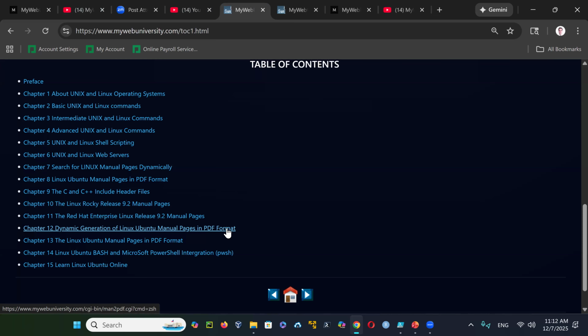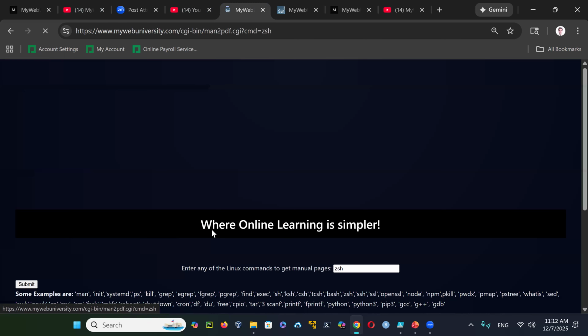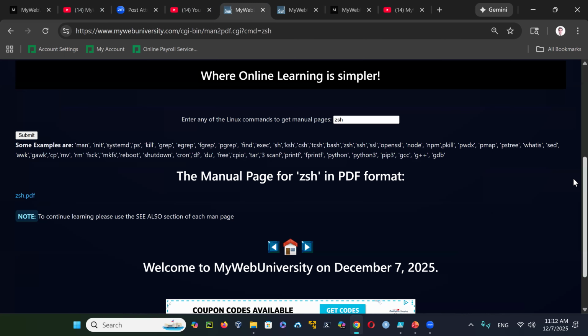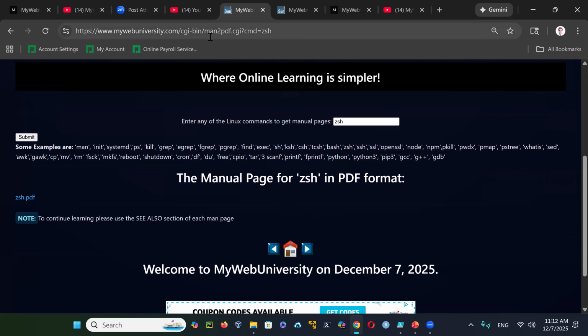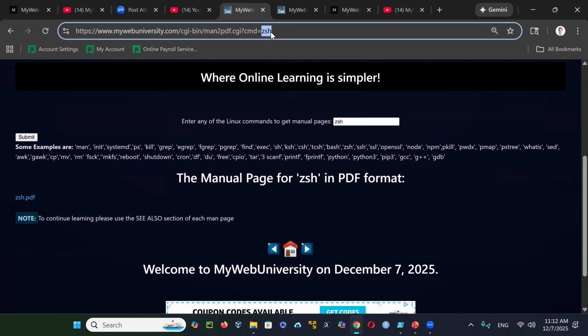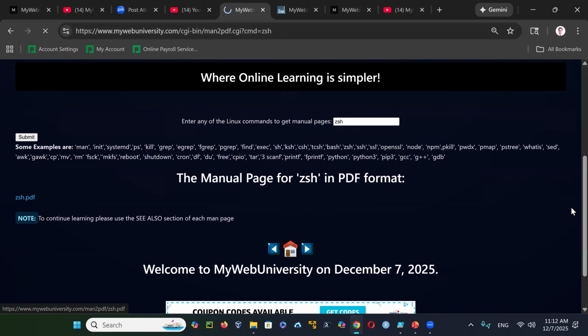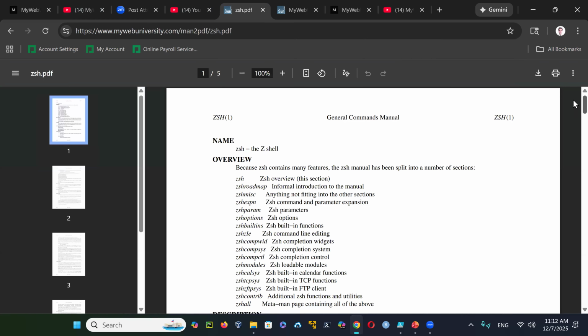So I wrote this Python program, which is called the dynamic generation of Unix manual pages in PDF format. When you click on this one, this is kind of like an AI program that is smart enough to know what you want to search for. The program is called man to PDF, and then the command argument, whatever you type in here. Like here I typed in ZSH, I already generated the ZSH.pdf version for you when you click on it. The program says, okay, here's the PDF version.